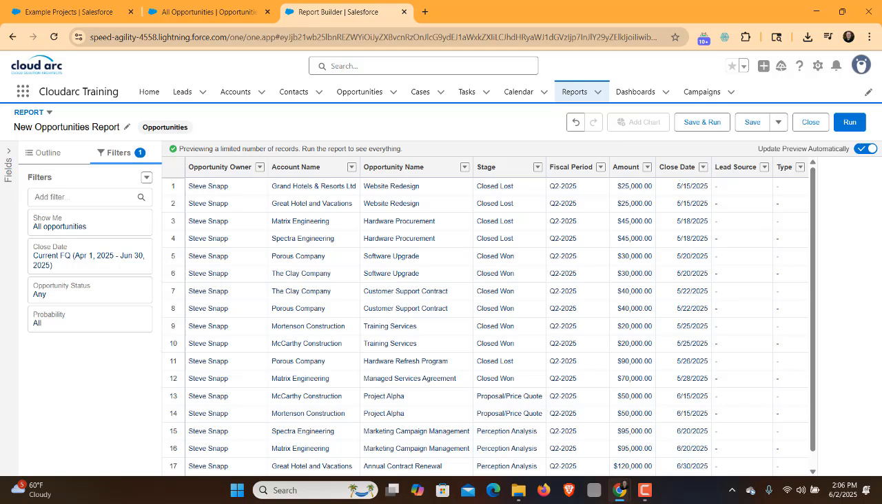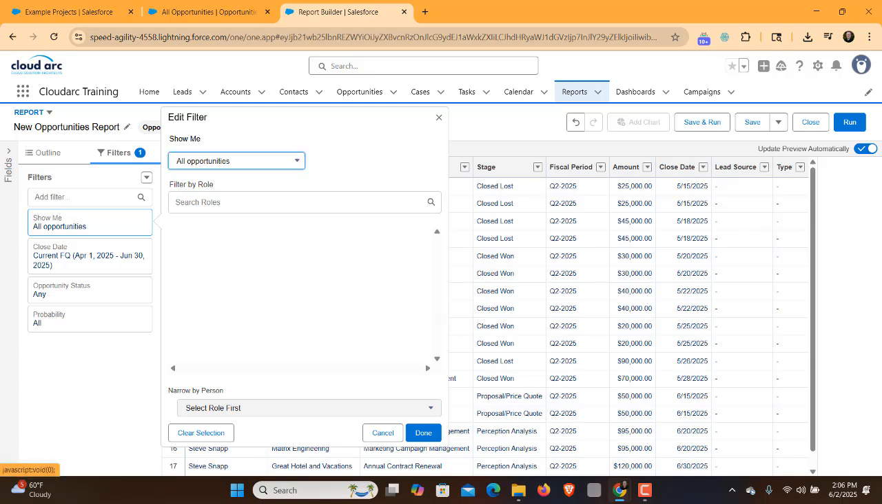So my filters by default are set based on this report type. So you can see here that I'm in all opportunities, I'm in this current fiscal quarter, et cetera. So I might want to change some of these things. Let me start with record ownership. It's showing all opportunities, so I'll stick with that.